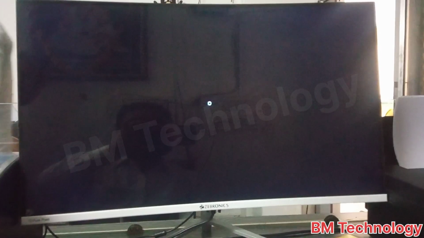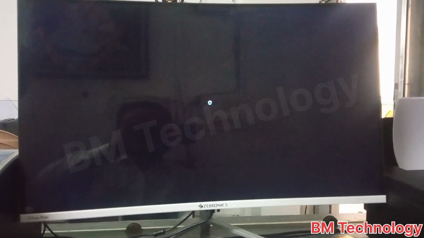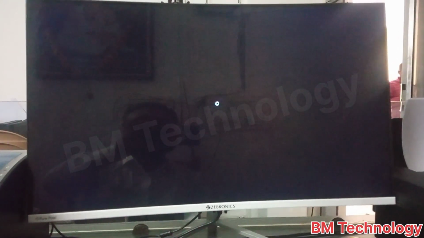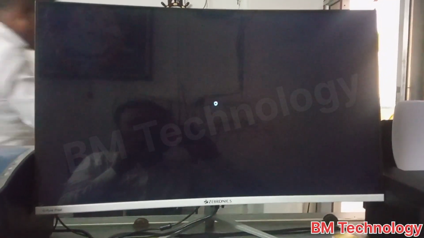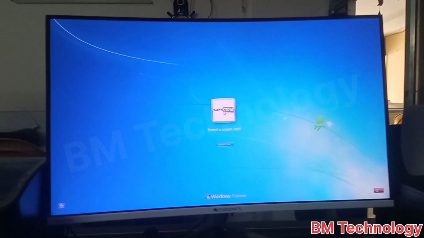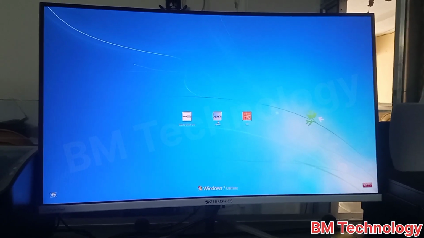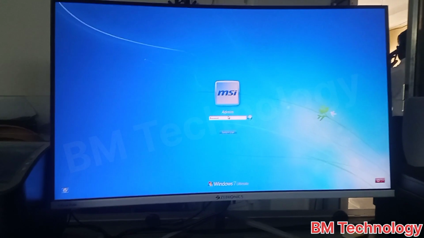Windows is open successfully. You see on screen, cursor is loading. See here, PC is successfully open. Type here password.